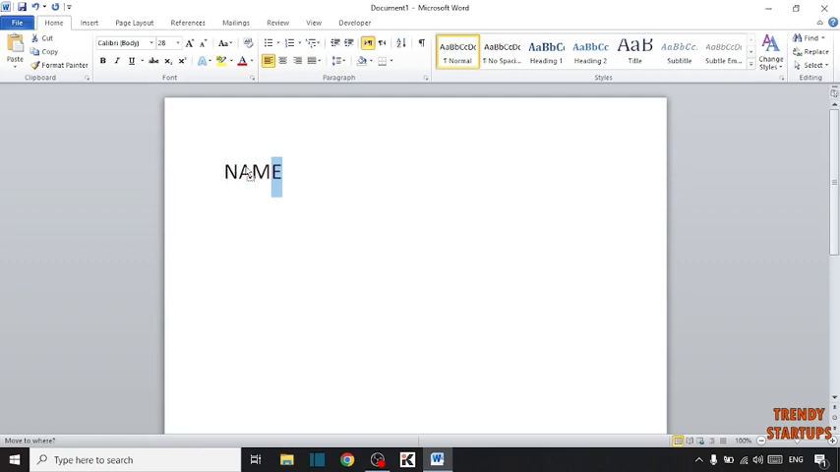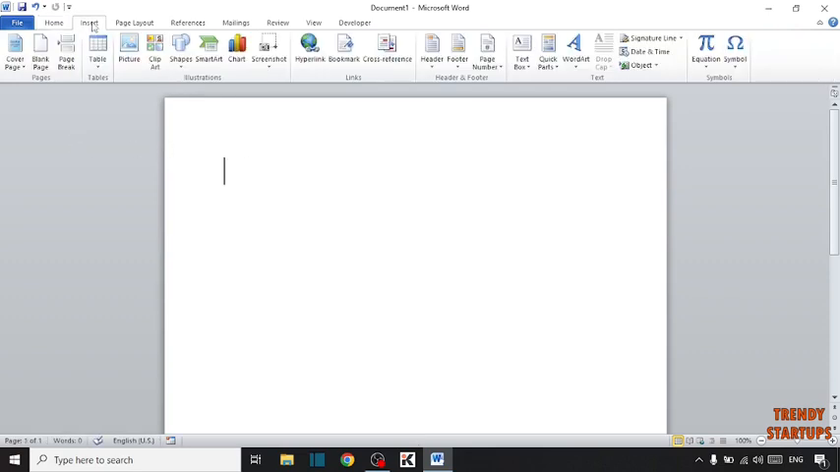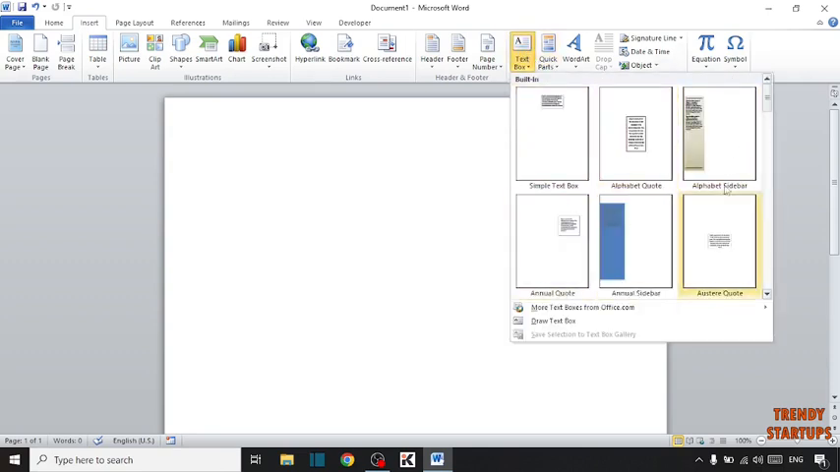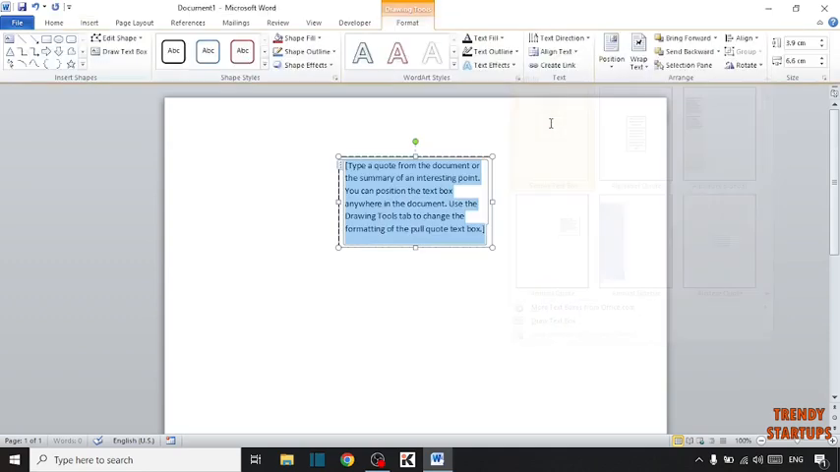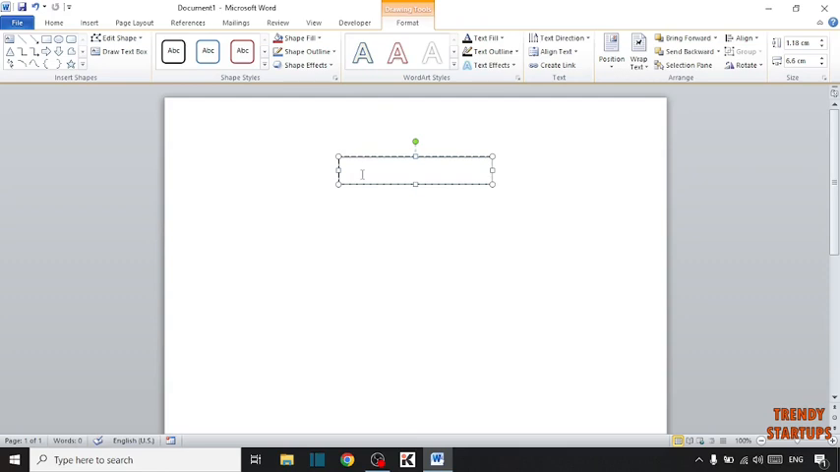So simply what you have to do, click on the Insert tab. Now here you can see the option of text box. So click on text box and select any text box which you want. So first type text in it. So I'm going to type text in it.